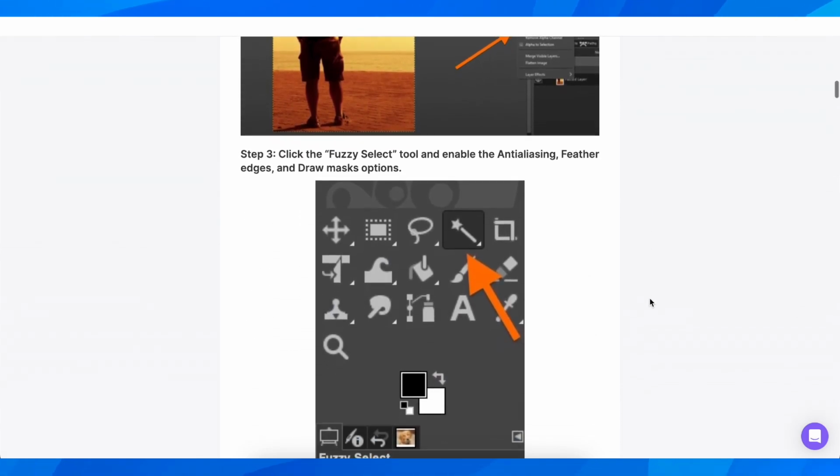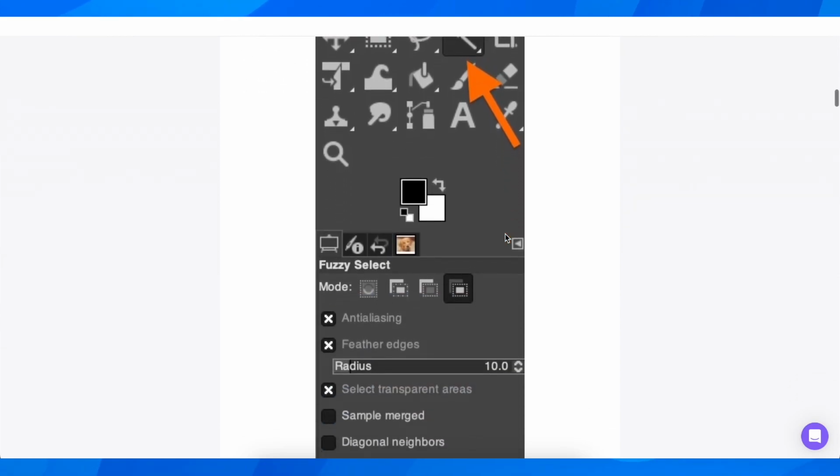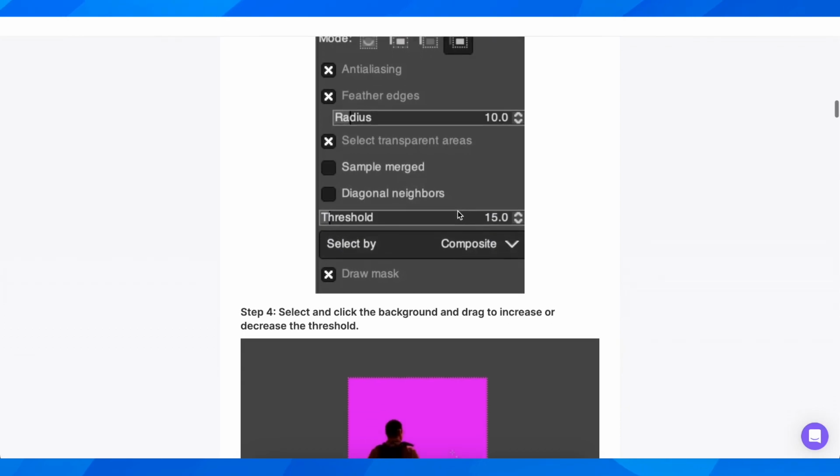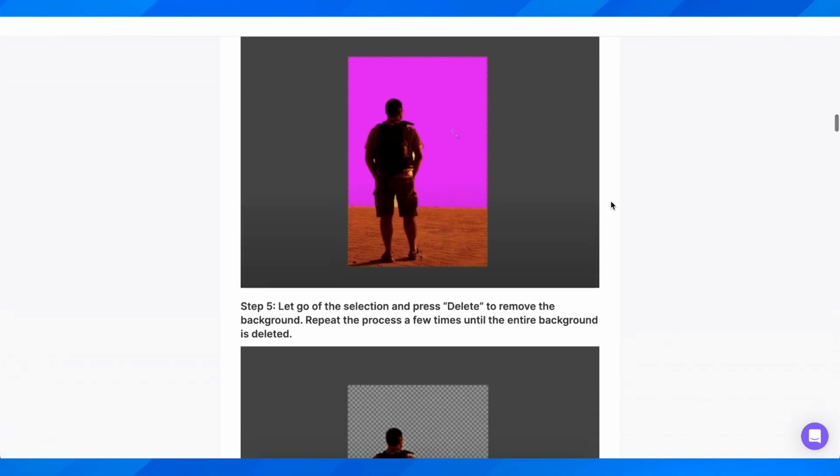And then simply click the fuzzy select tool and enable the anti-aliasing, feather edges, and zero mask options. So you're going to have to enable all these options here. After that, select and click the background and drag to increase or decrease the threshold.